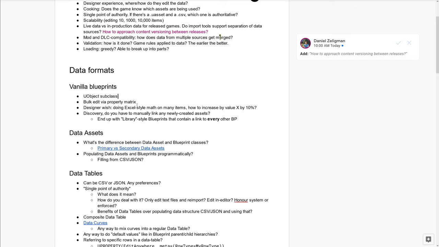It does. The only way you can do the batch stuff that I know of is bulk edit via property matrix. I don't have Unreal running right now, but you select a bunch of assets and then you can right click and get a nice table view. It doesn't work with everything as far as I know.